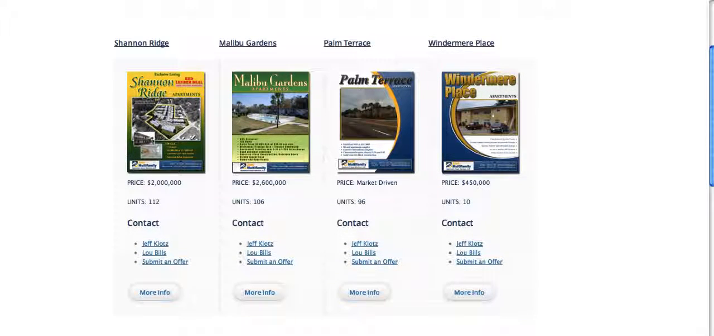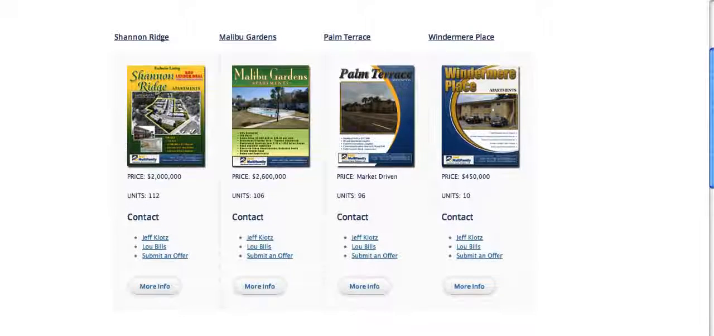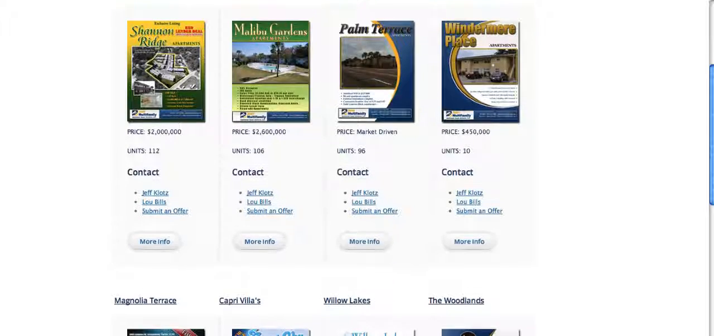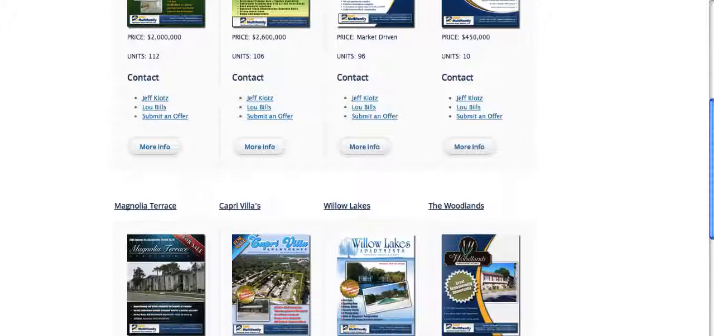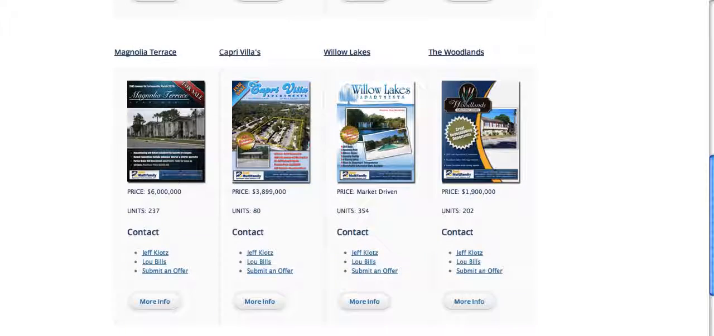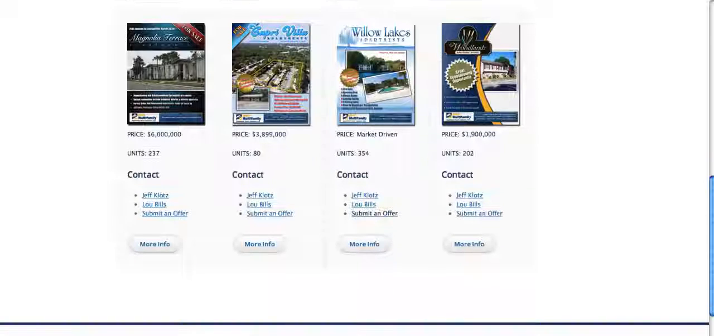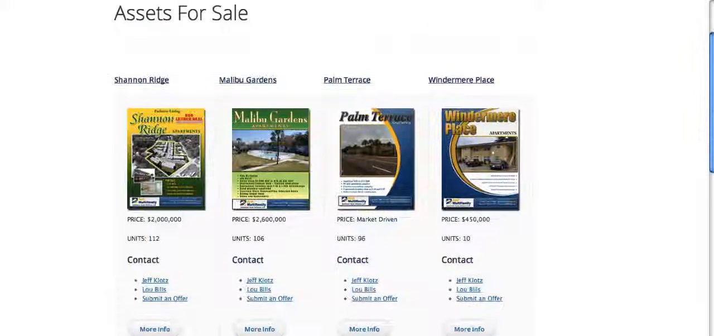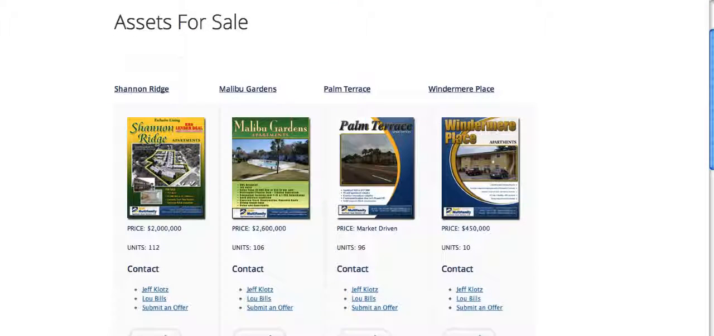Shannon Ridge, these are all different states. Find one that meets your criteria. 10 units, 96 units. Scroll down some more. 237 units, 6 million. 3.8, 354 units. So this is just an example of some of the properties that they have for sale in their VIP buyers list. Probably properties that are not on many people's radar screens. This is a great opportunity.